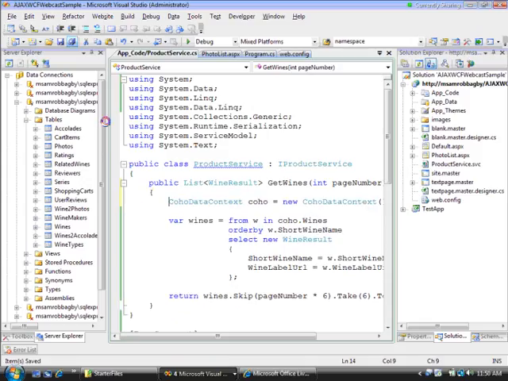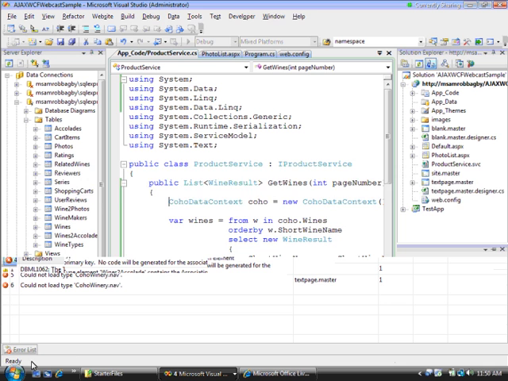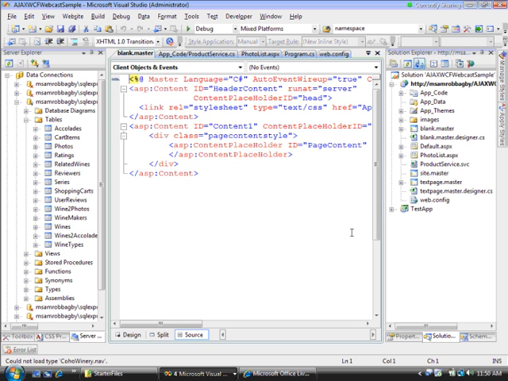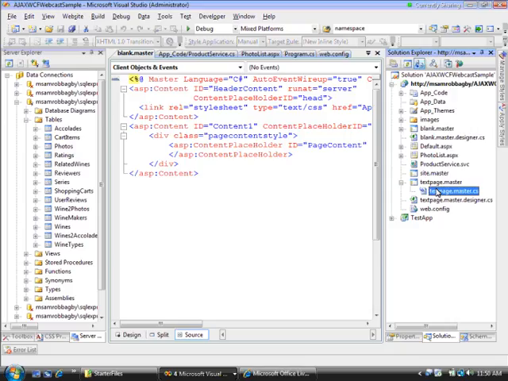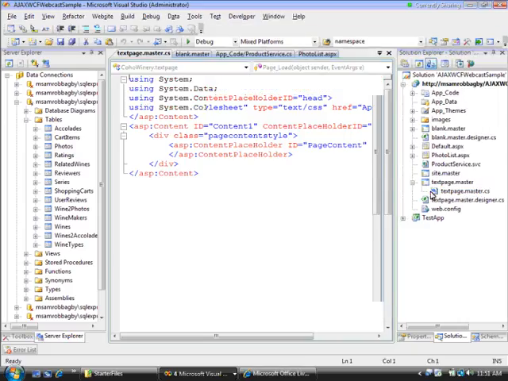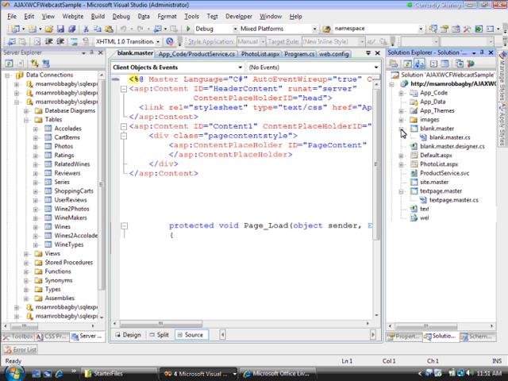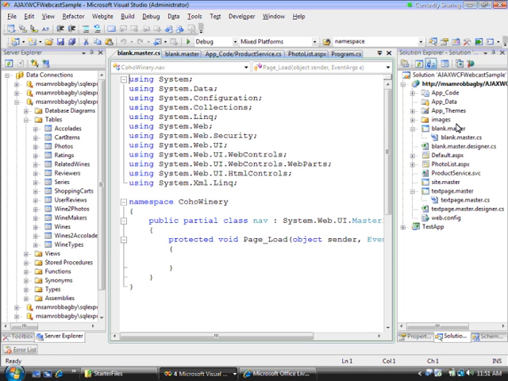I had the older version of that service in there. Let me compile. You'll see build started in the lower left-hand corner, build failed, and that's the guy I need to move over. My cohowinery.nav exists, I believe, in, let's see, is that textpage.master? Coho Winery, that's not it. Give me 1 minute here, maybe my blank. There's nav. So let me move this into app code.